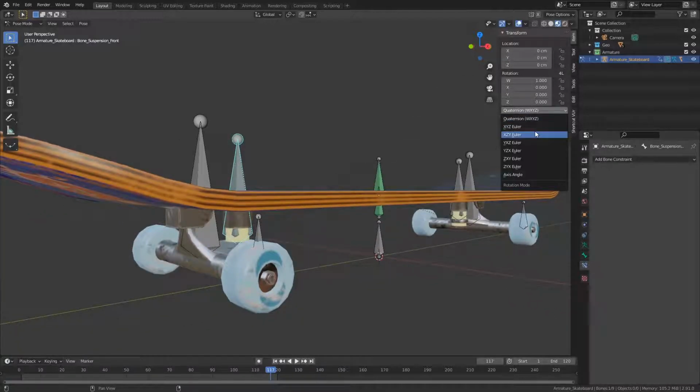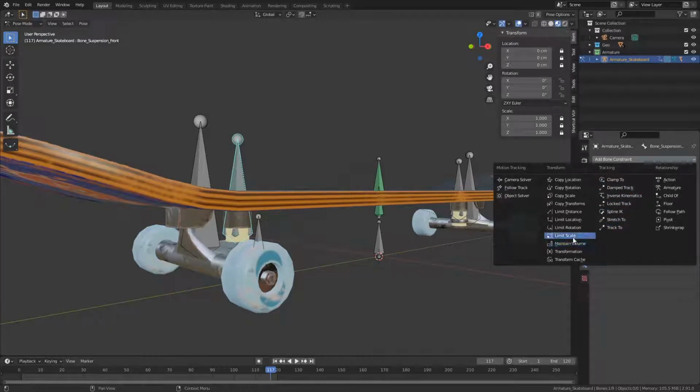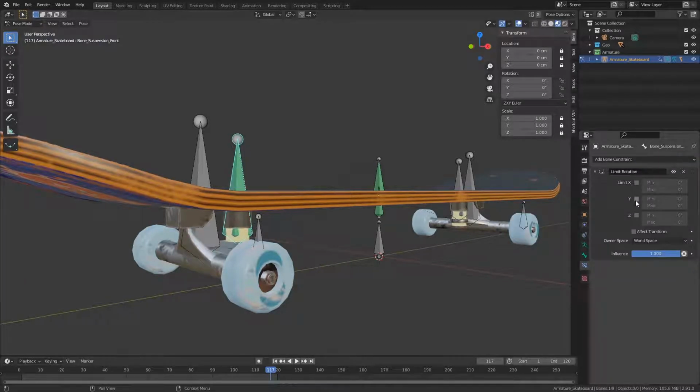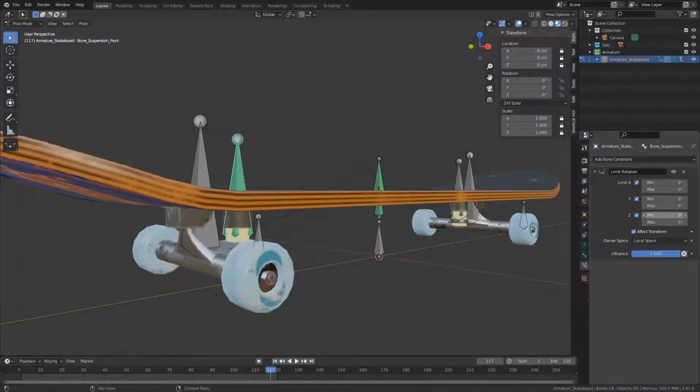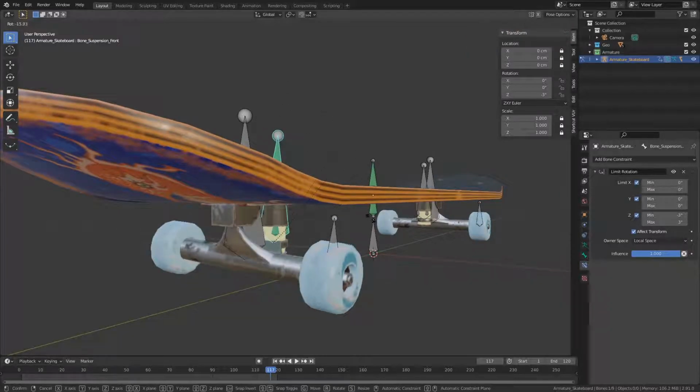We'll do Z, X, Y because Z is the axis that we are going to rotate. Now you can just lock that completely. I am going to give it a little bit of rotation. In this case, I'm going to put it into -3 and +3. So it has very little animation, but still some, just in case that it's needed.